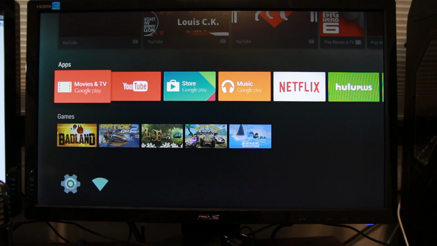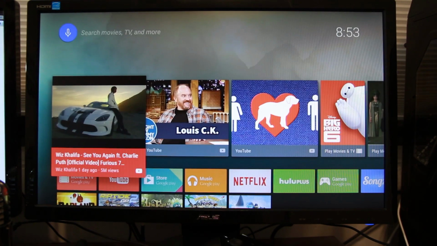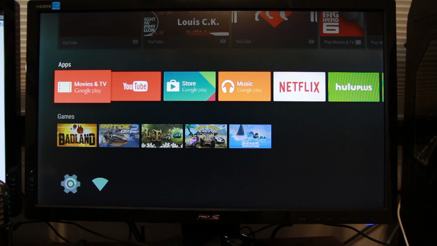Alright guys, today I'm going to show you how to install Cyanogen Recovery on this device right here. This is the Nexus Player. So to do this, there's going to be a couple quick steps. If you haven't seen any of my videos before on this device, definitely check out the playlist on it.